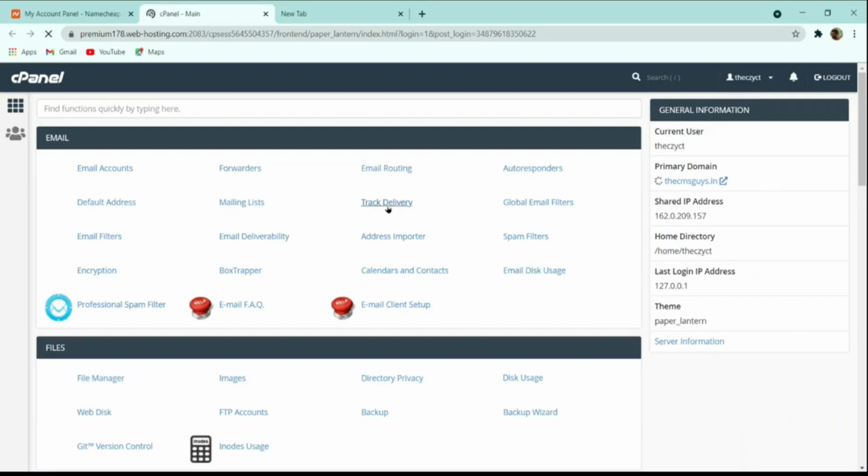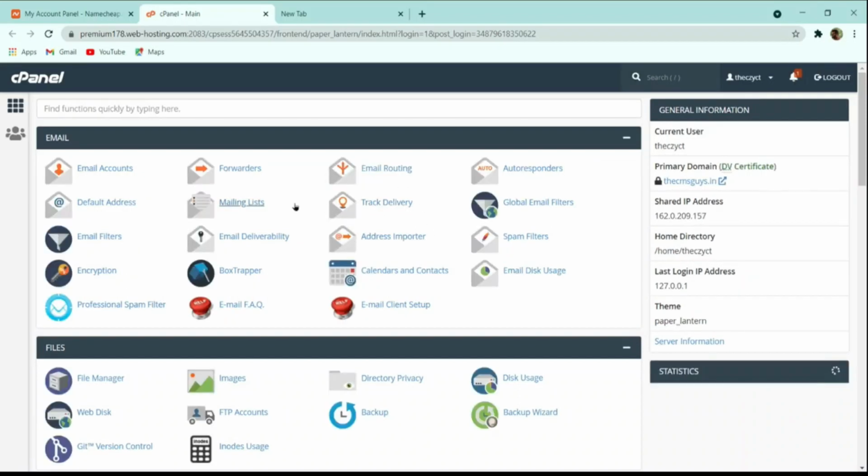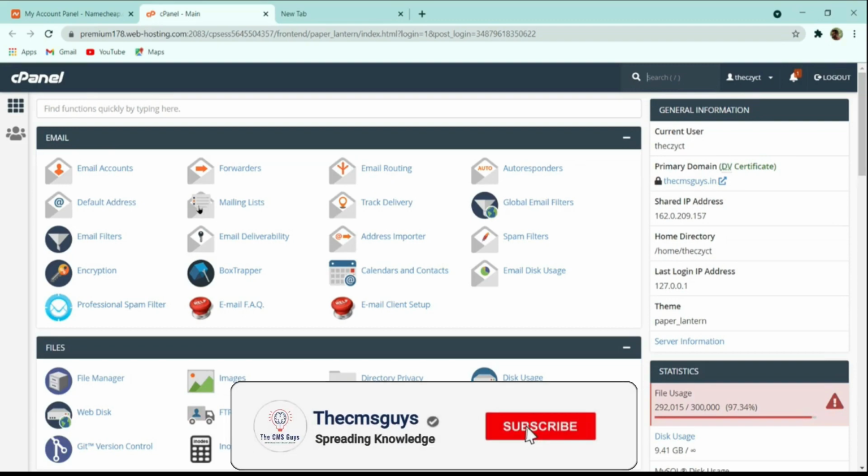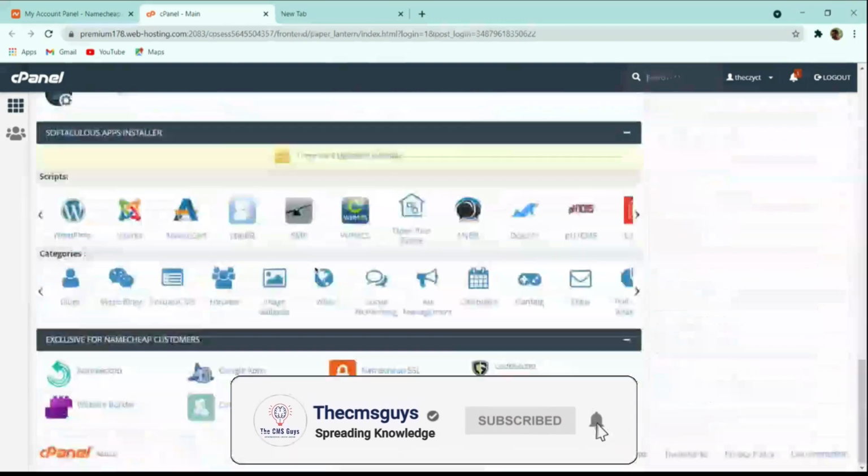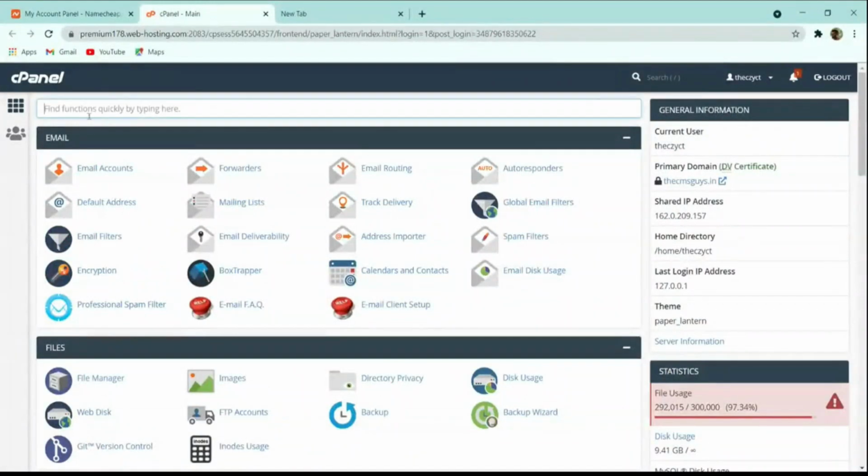After that, we have to install WordPress. So to install WordPress, we have to scroll down to the bottom, or you can also use the search option.